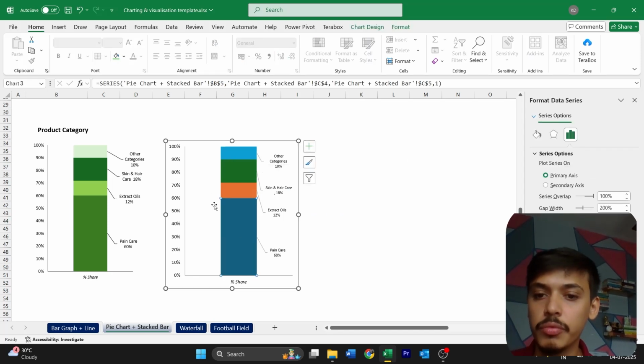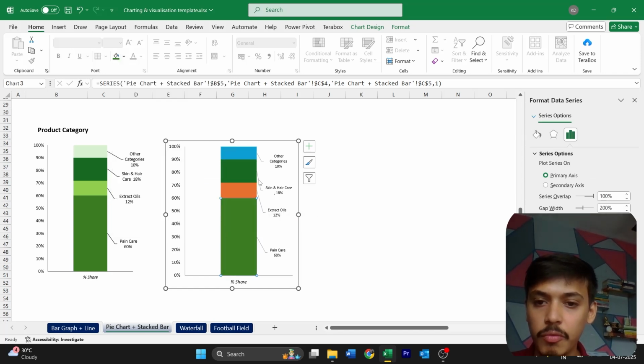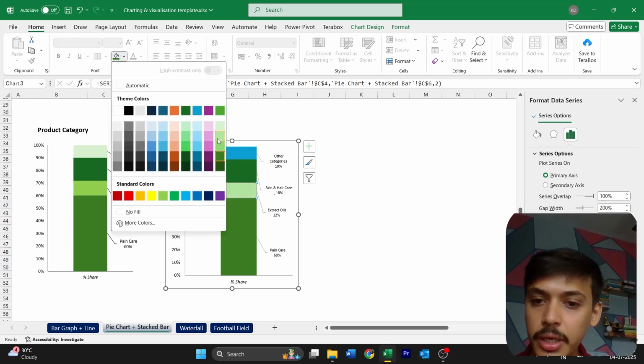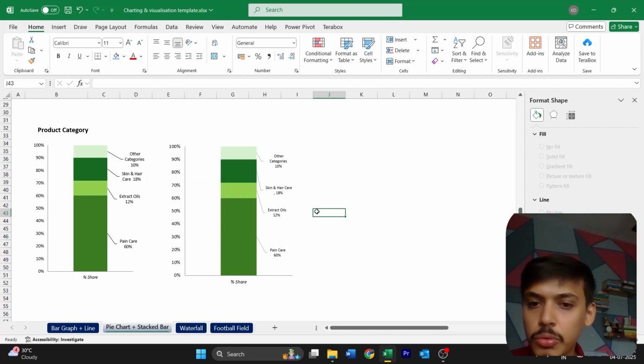So we are going to select, when we tap on this, we can go to this and select the color we want, and that way, depending upon your requirement, you can color this entire graph. Perfect. Now we have the entire bar graph matching our reference chart.